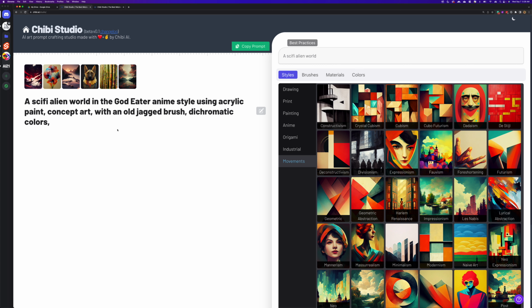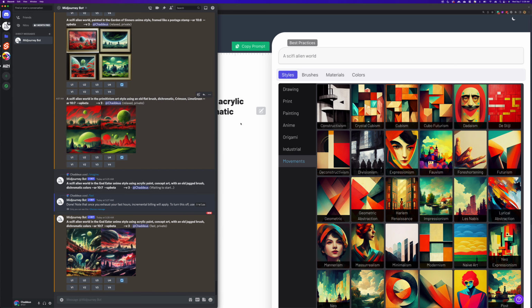Instead of trying to create them all by hand, you could of course write all these prompts out by hand if you wanted to, but I think that a tool like Chibi Studio will help you construct prompts that maybe you wouldn't have constructed on your own if you didn't have that all right in front of you in one place.